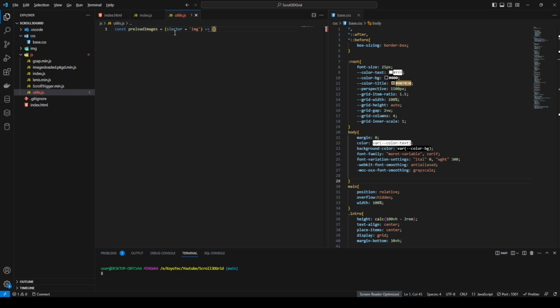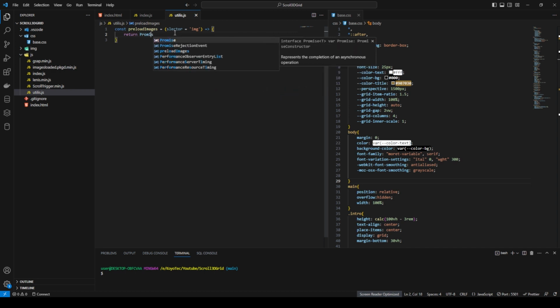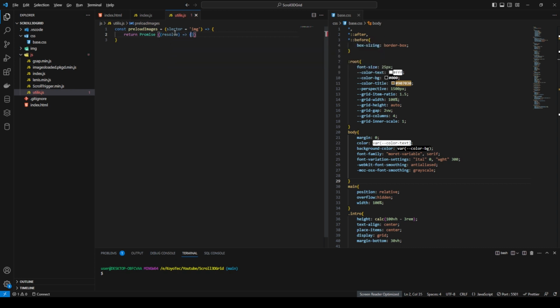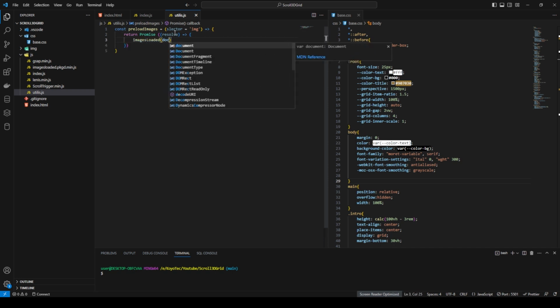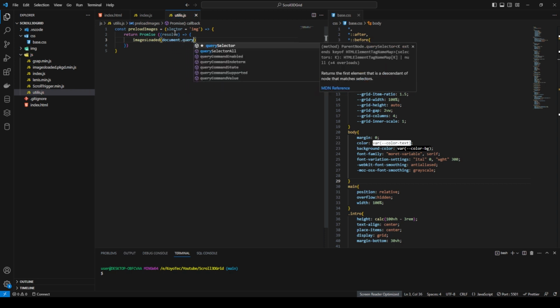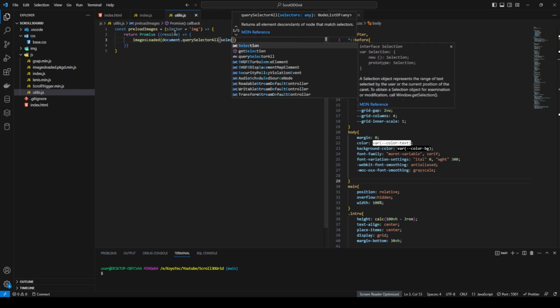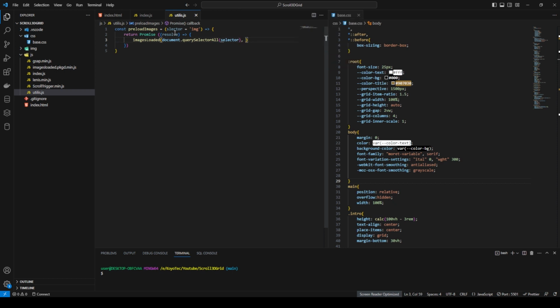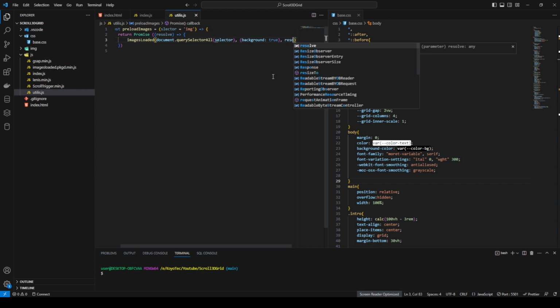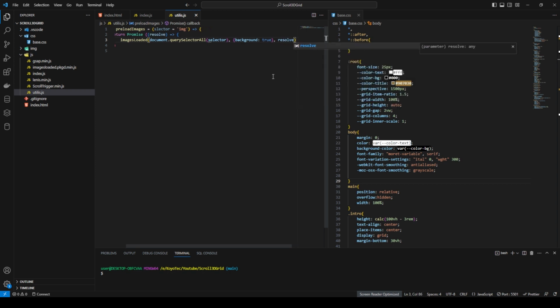and what we're gonna have so far. Okay, it will return a promise, resolve, imagesLoaded, document.querySelectorAll. Actually, we will use the selector, the background true, and it will resolve.